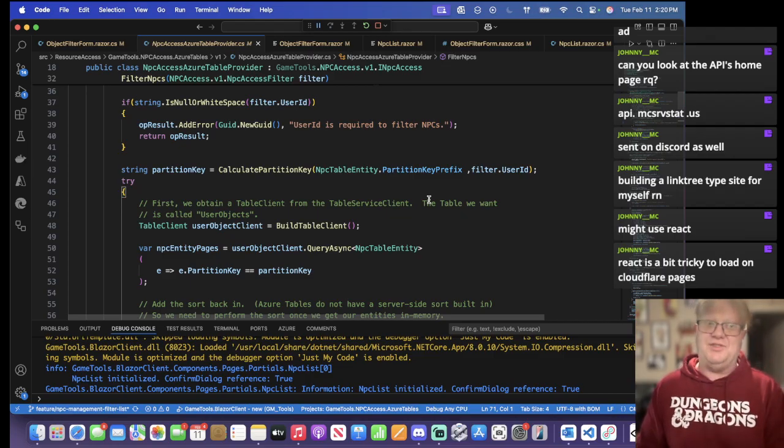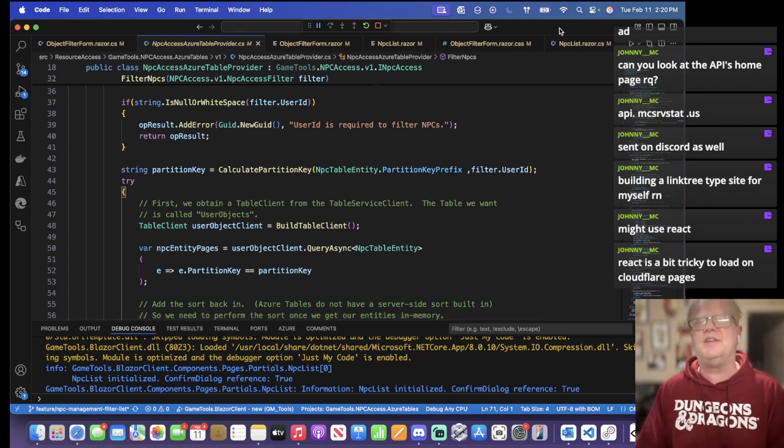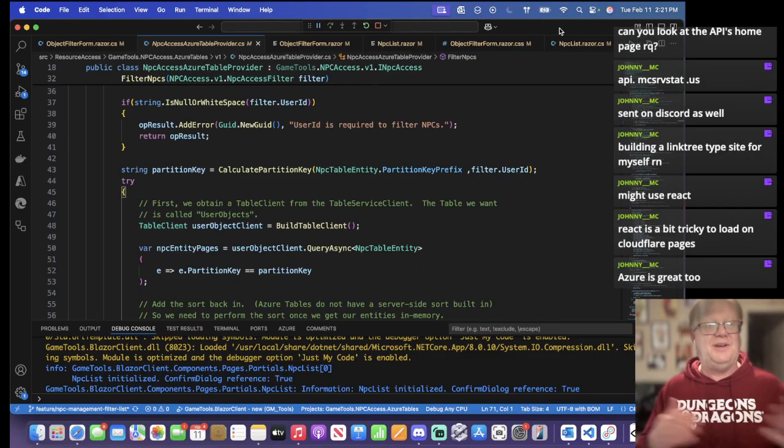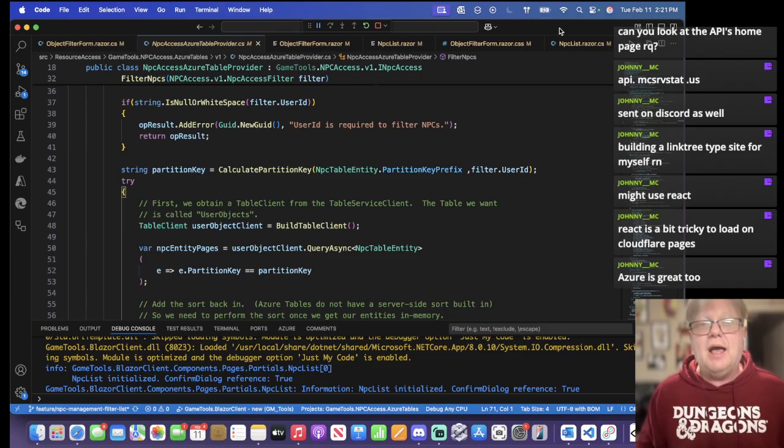Oh, yeah, I can imagine that it is. I don't use Cloudflare or anything like that. I'm deploying to Azure, but yeah, I can imagine that in some hosting providers, it can get a little wacky, especially if you get into things like React on the server and stuff like that.